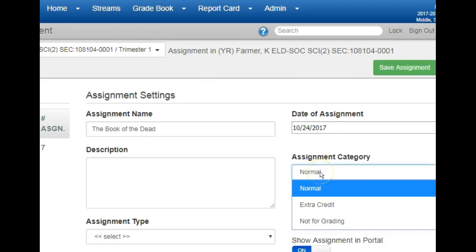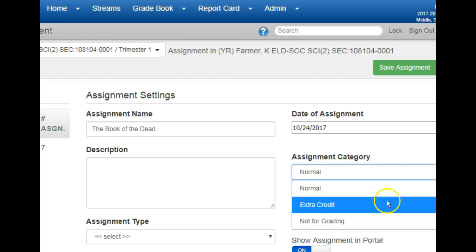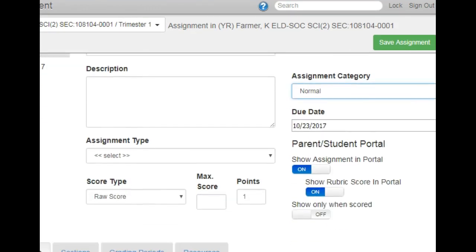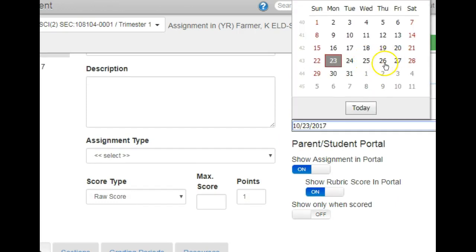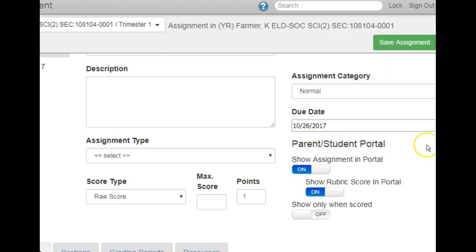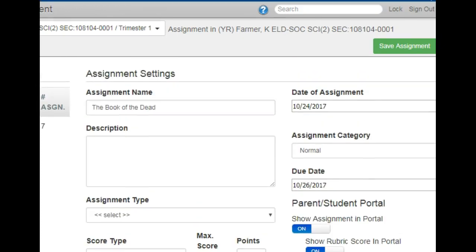It's a normal assignment. It's not extra credit, so I just leave that on normal. And then it does show the assignment in the portal and then the due date. What I want to make you aware of is, for me, this won't be due until later, but when it shows up in your gradebook, whenever the day you assigned it, that's where it shows up in your gradebook.